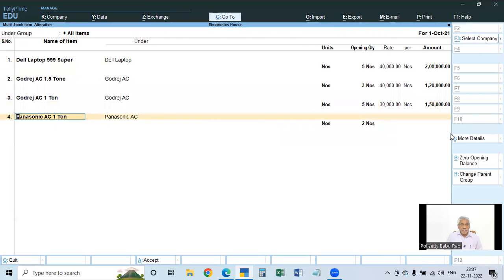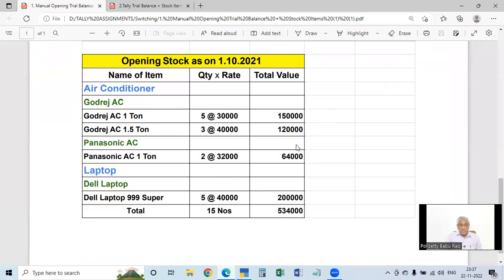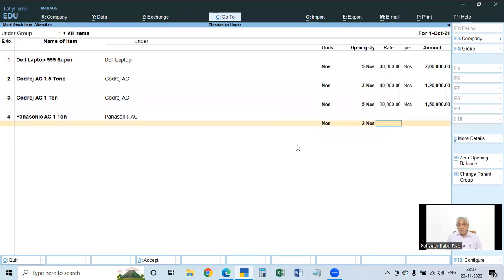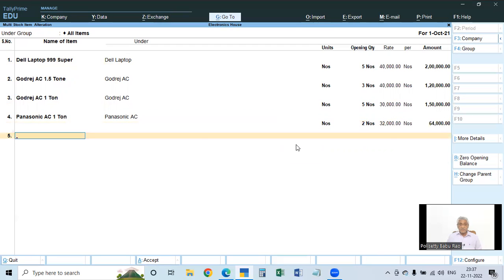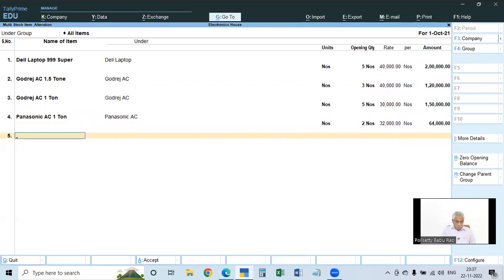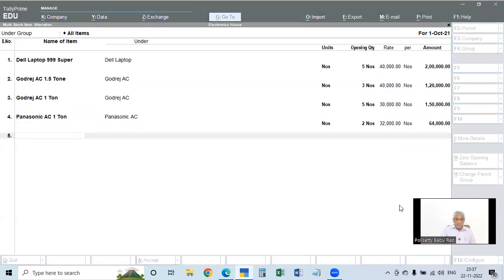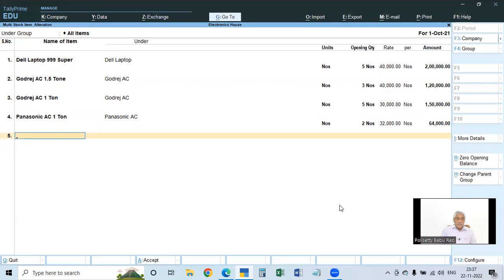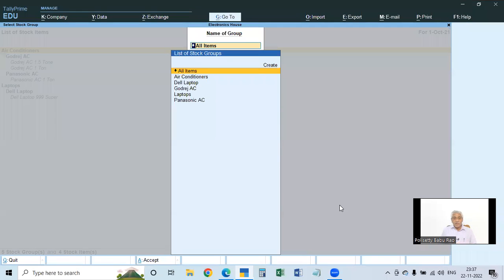Okay. And then Panasonic AC, 2 numbers at 32,000, that is 64,000. So the total amount will be that exact amount. Okay. Now you just save it. You save the voucher, all the stock items, with Control A. So it is saved now.